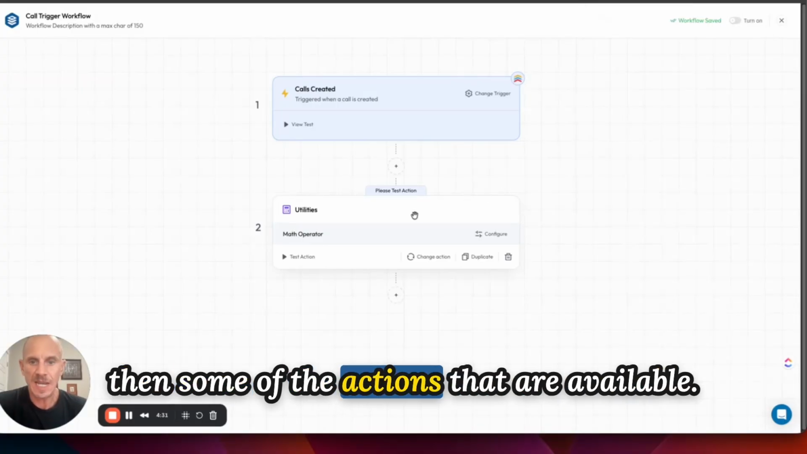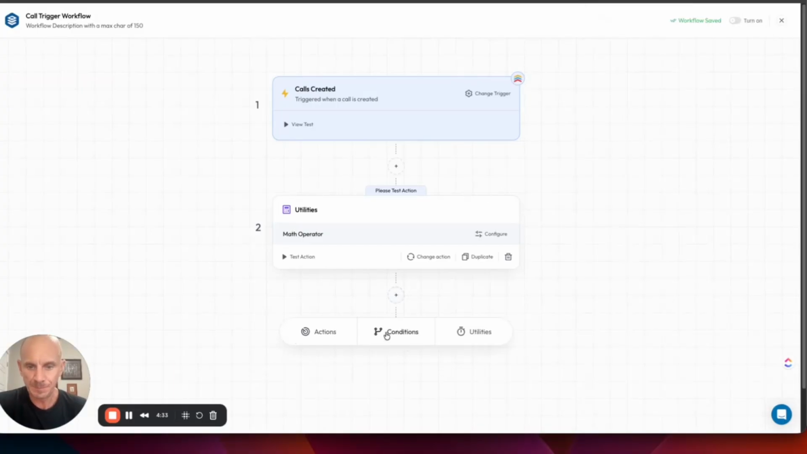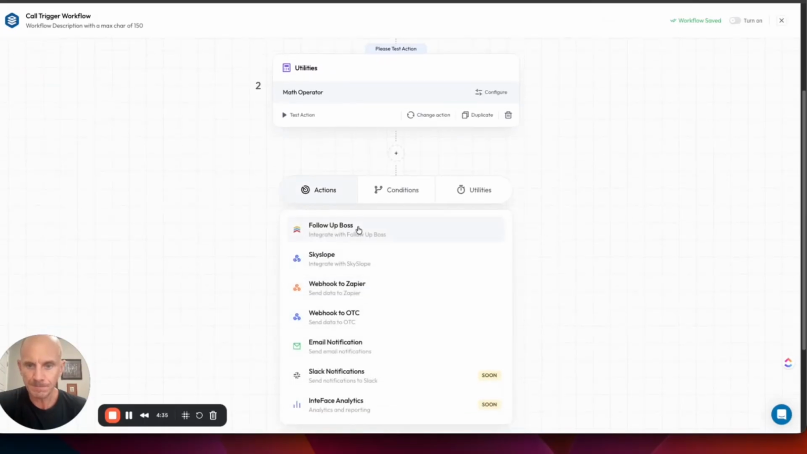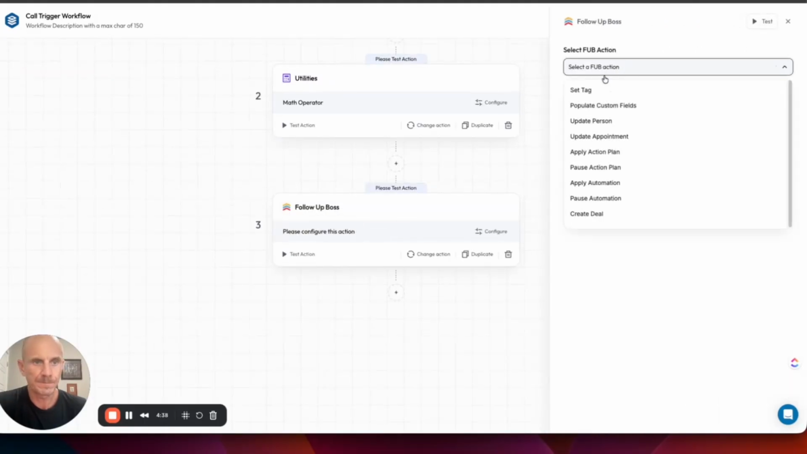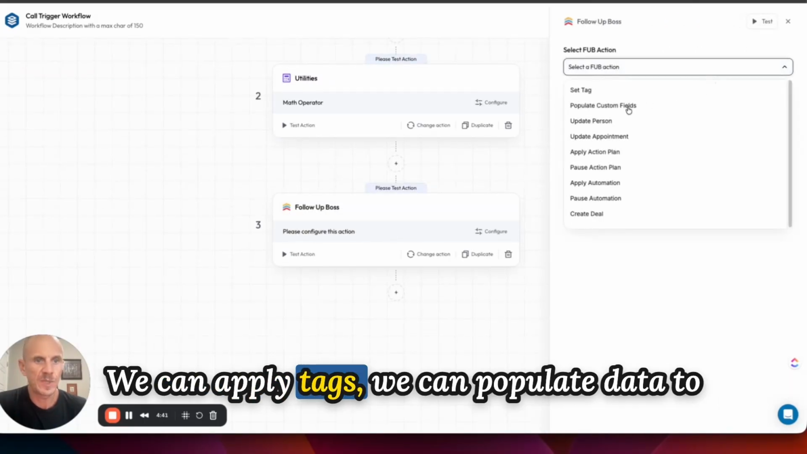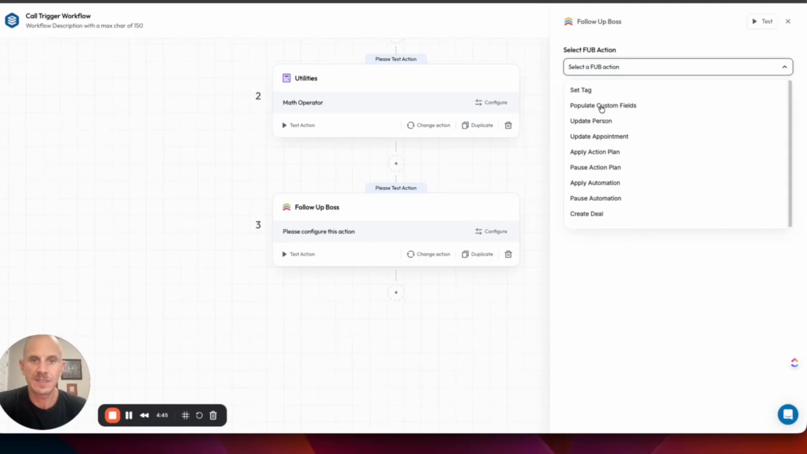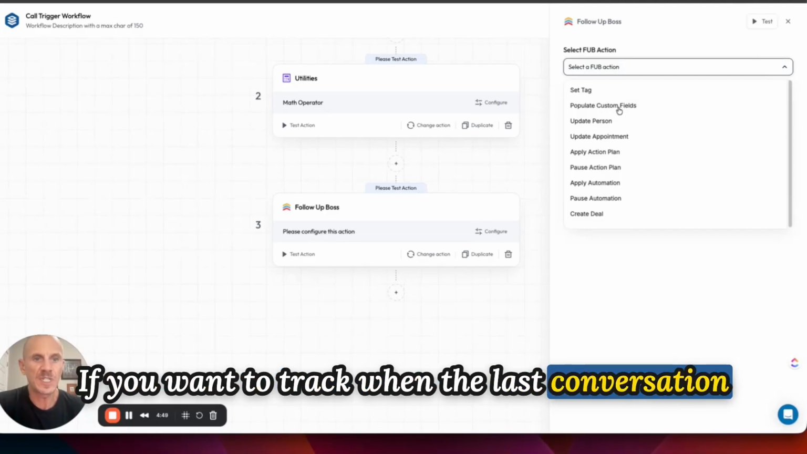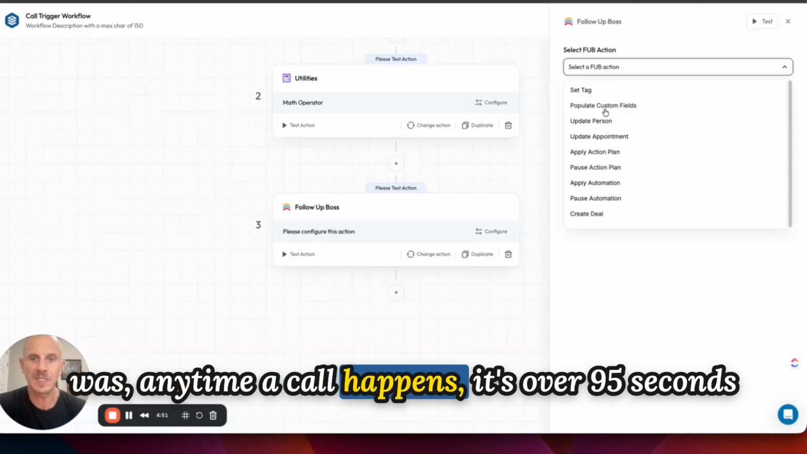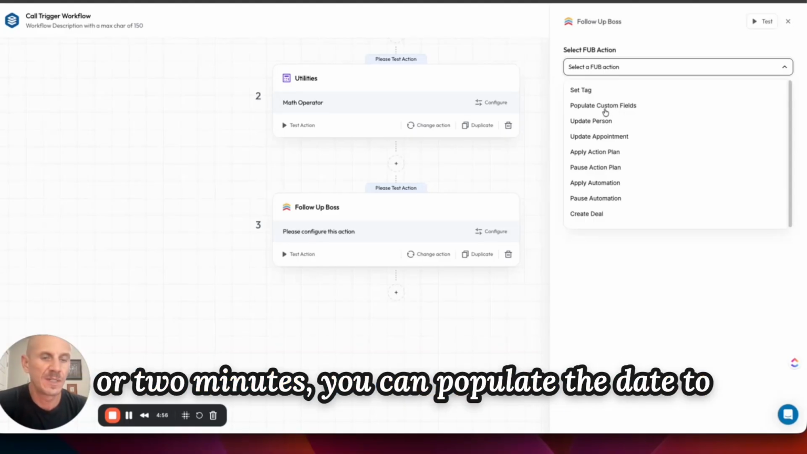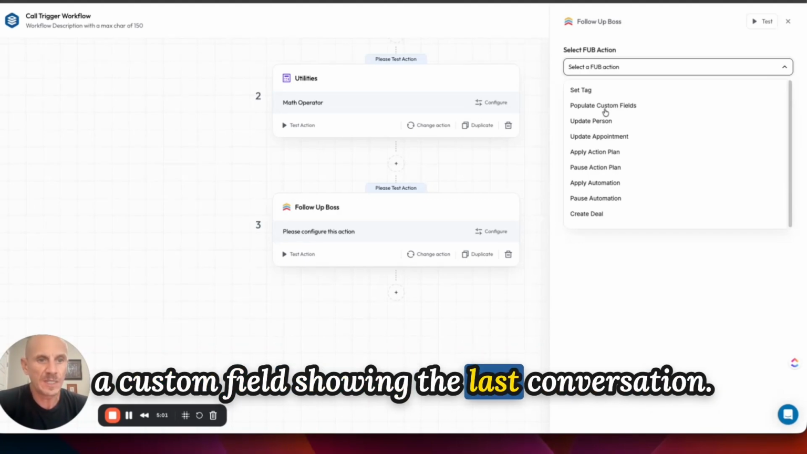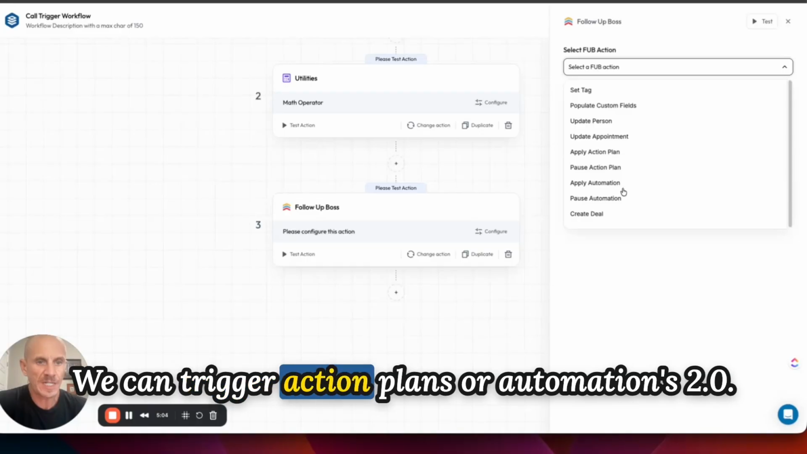And then some of the actions that are available. We can apply tags. We could populate data to custom fields. So you could populate a date if you want to track when the last conversation was. Anytime a call happens that's over 95 seconds or 2 minutes, you can populate the date to a custom field showing the last conversation. We can trigger action plans or Automations 2.0.